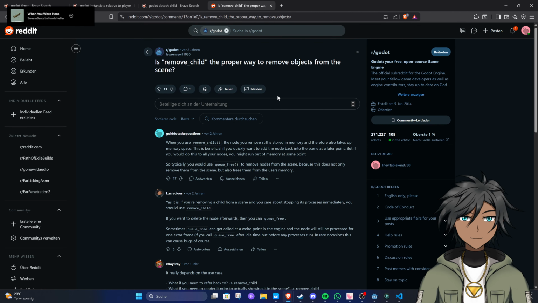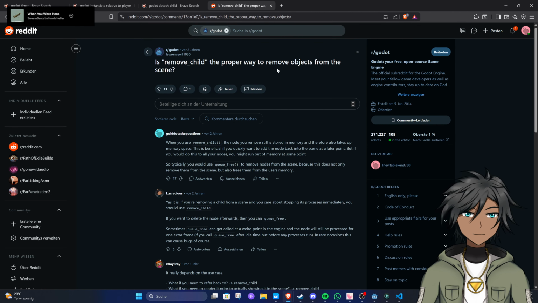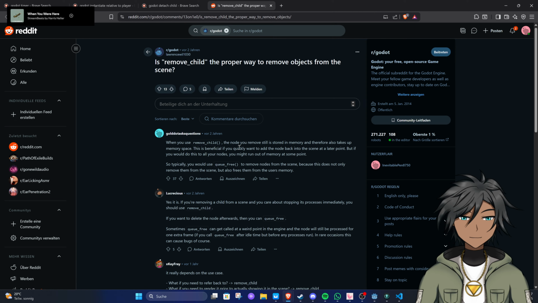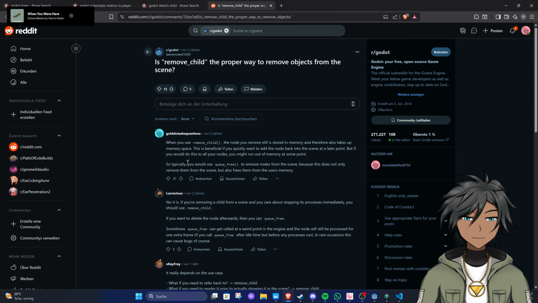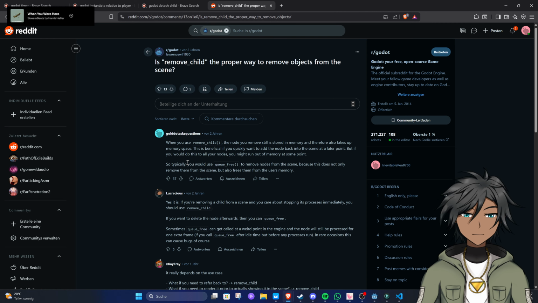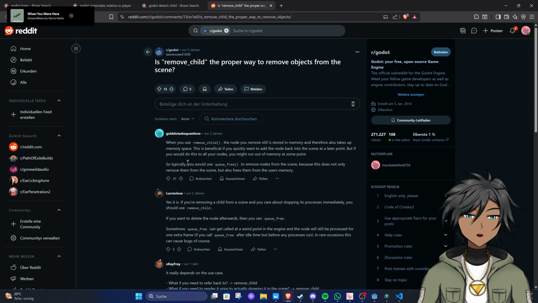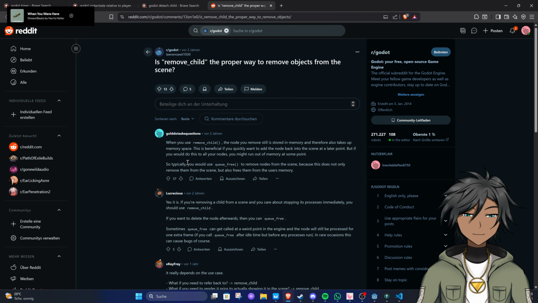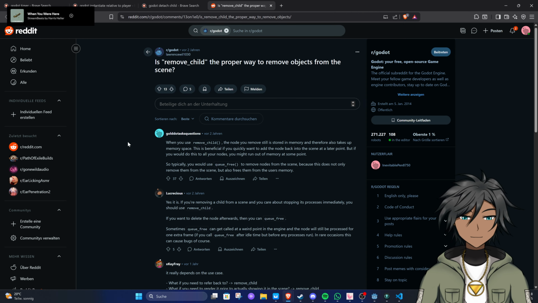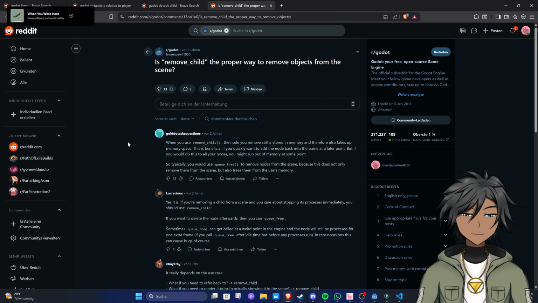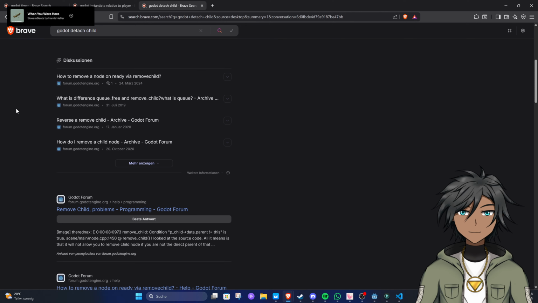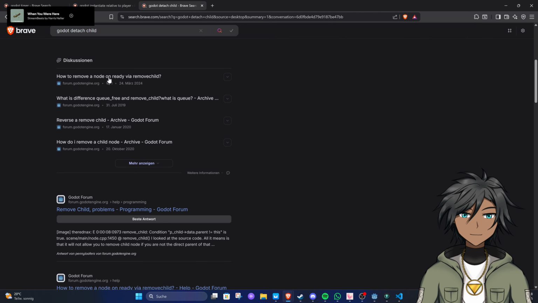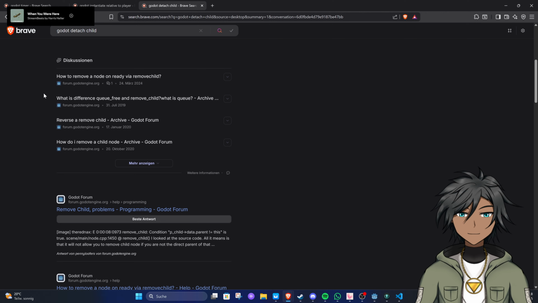What's this question? Is remove child the proper way to remove objects from the scene? The node you remove still is stored in memory and therefore also takes up memory space. This is beneficial if you quickly want to add the node back into the scene at a later point. But if you would do this to all your nodes, you might run out of memory at some point. How to remove a node on ready via remove child.